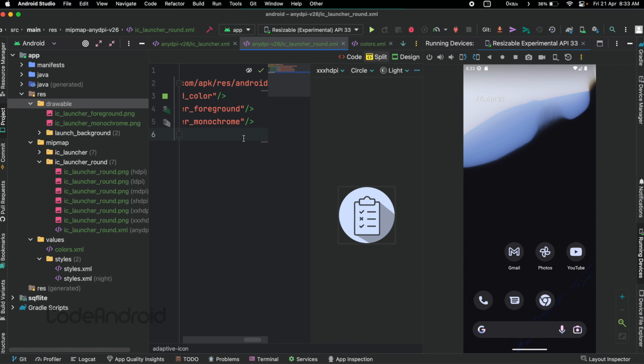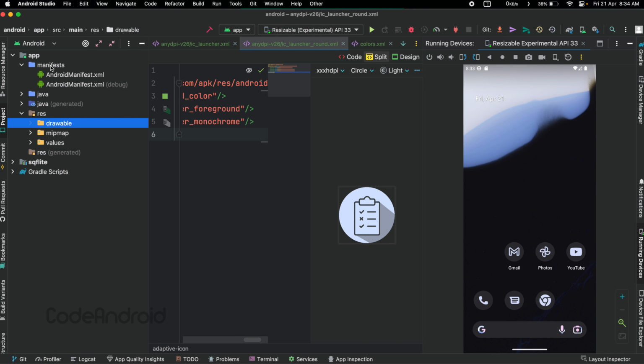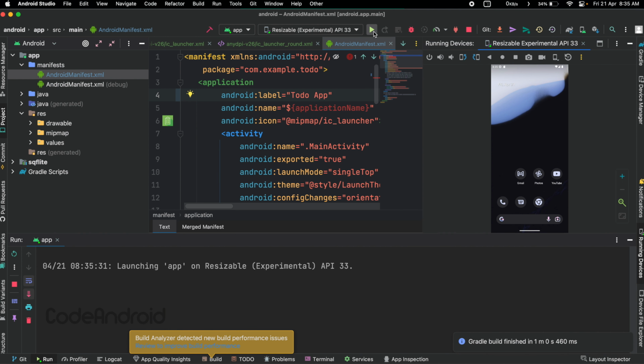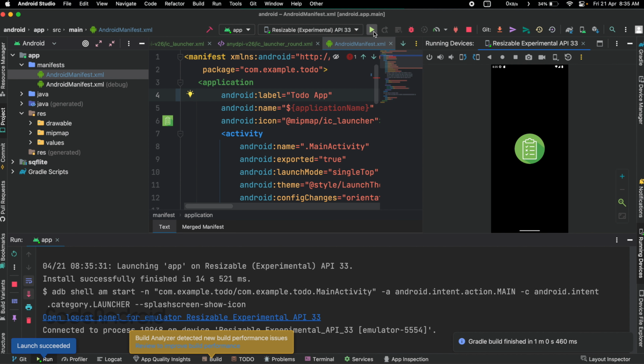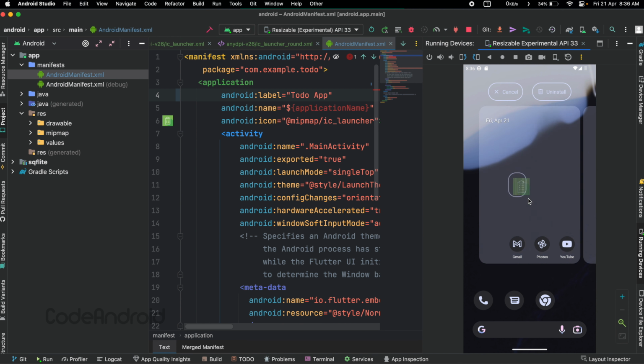Also, let's see how to change the app name in Android. For changing the app name in Android, open AndroidManifest.xml. Here, changing the label to To Do App. Let's run the application. You can see the app name got updated.